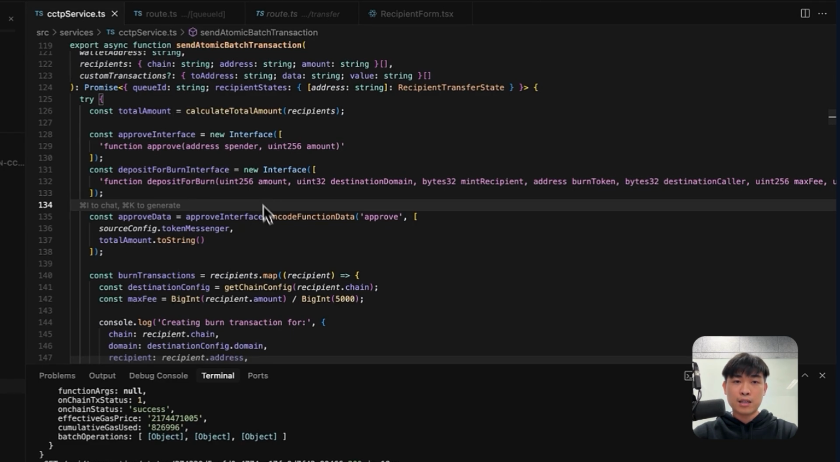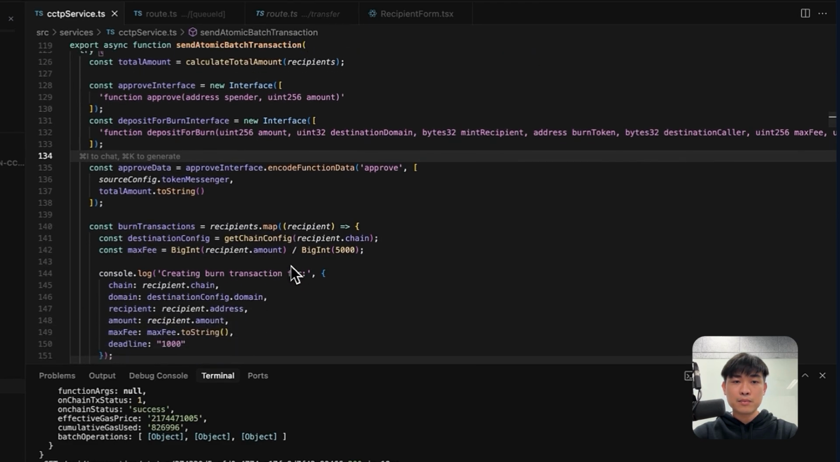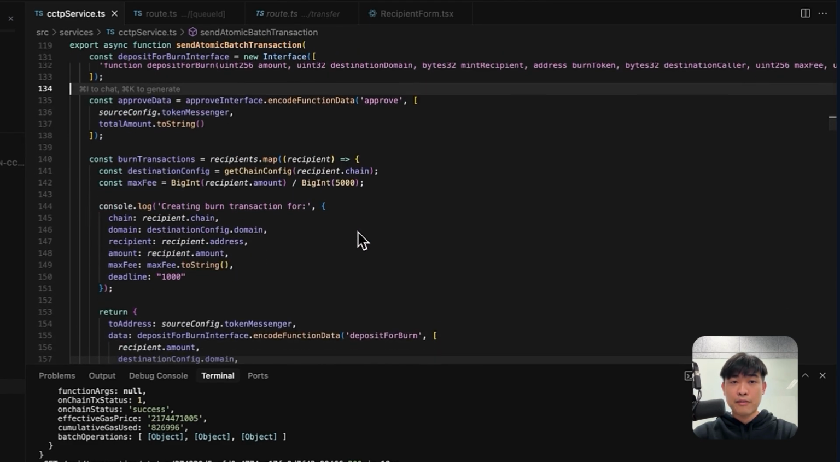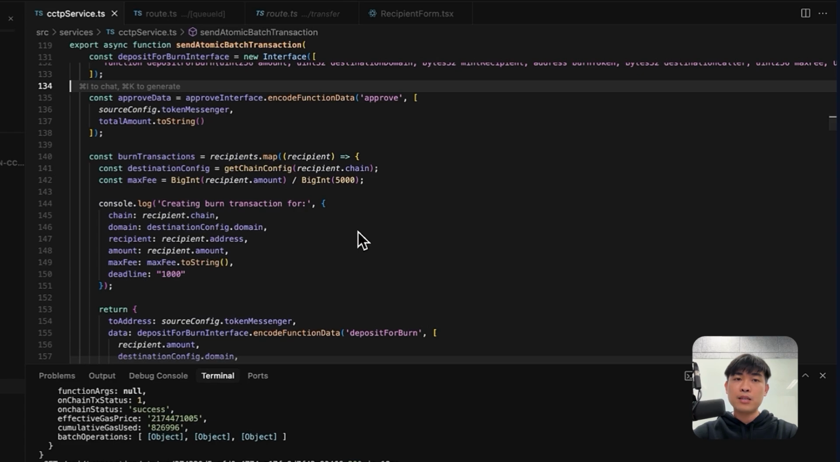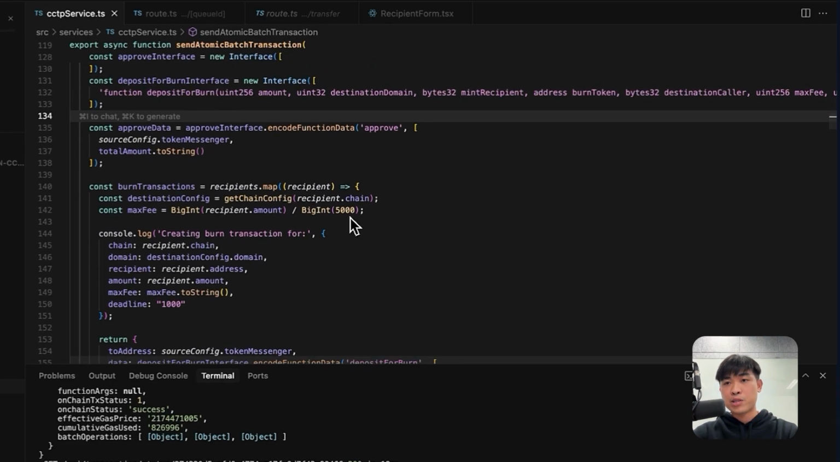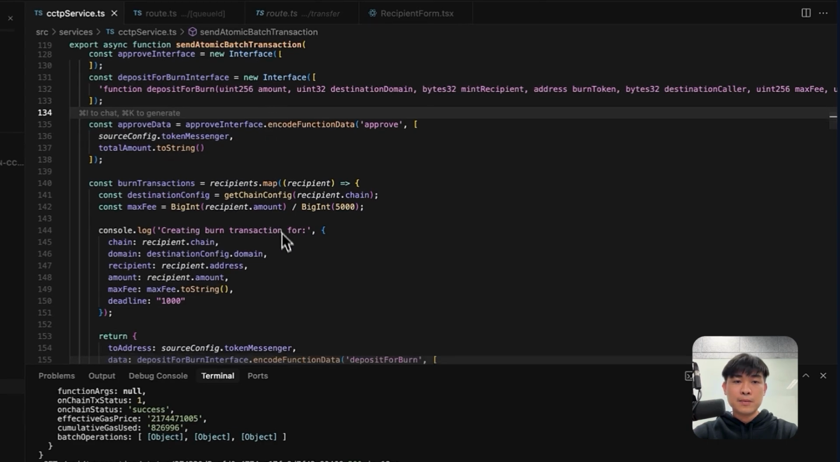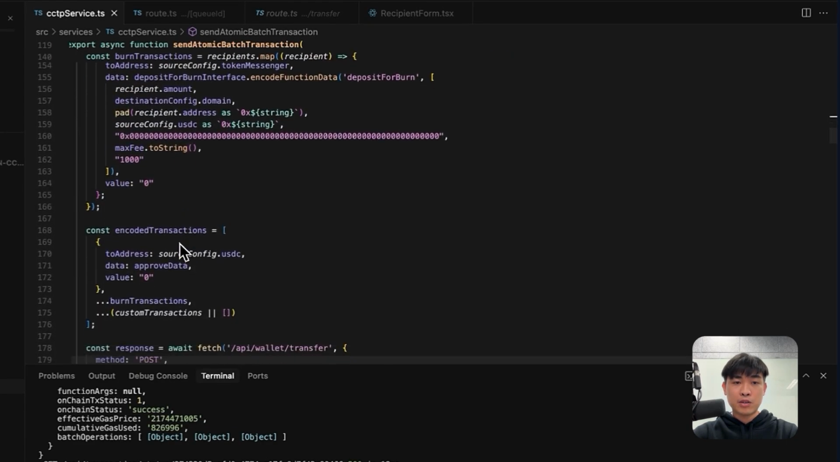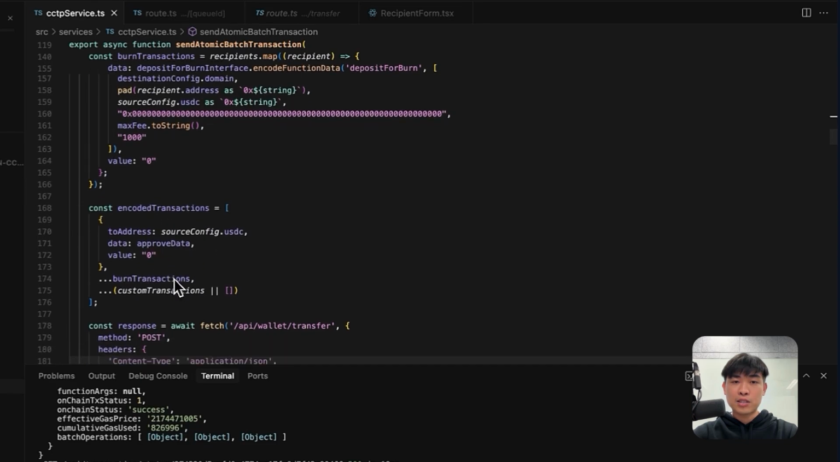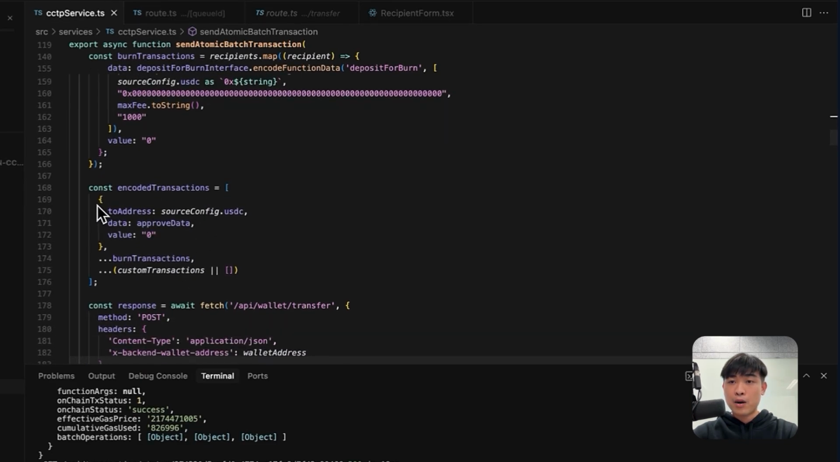And we fill in the data in accordance to the parameters. In this case, asking for spender, total amount. And for the burn transactions, I've dynamically mapped each recipient and then passed their respective data into the requested parameters in the deposit for burn. And once I've done it, you can see inside the encode functions that I have indeed compiled an array of first approve, right, encoded transactions followed by the multiple burn transactions that is to follow.